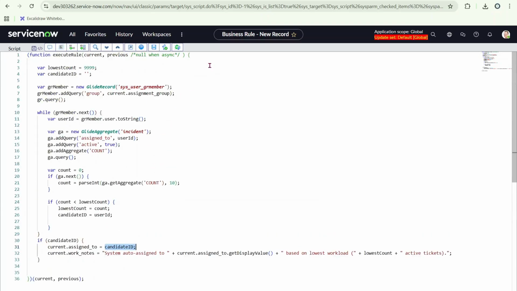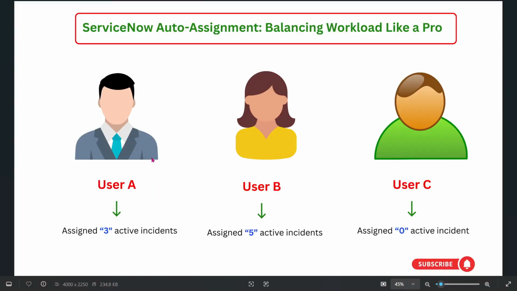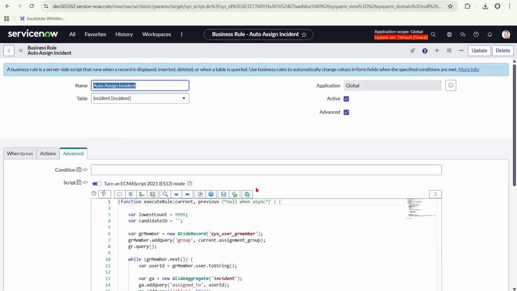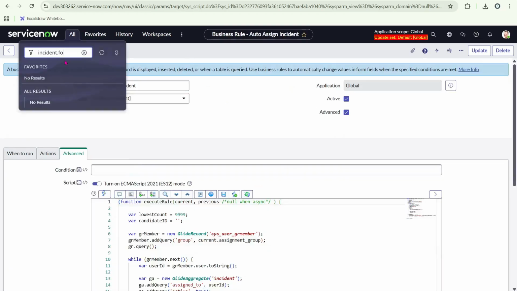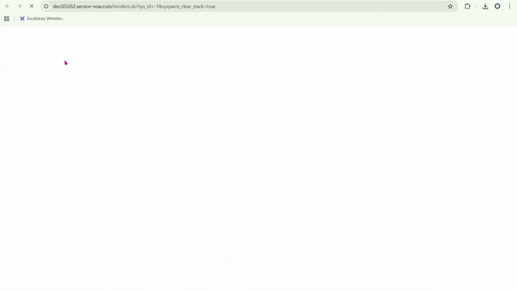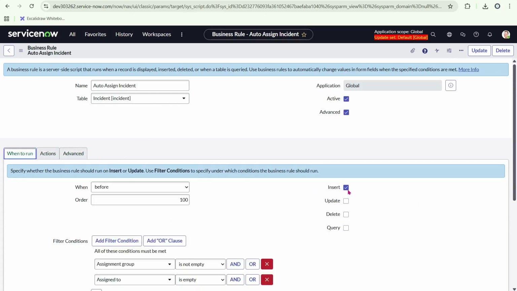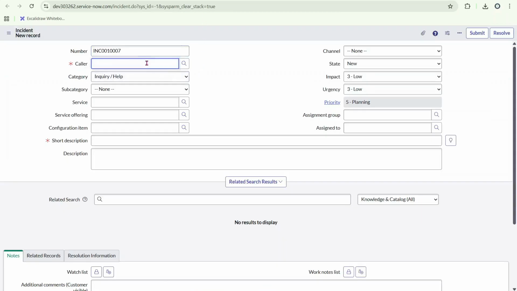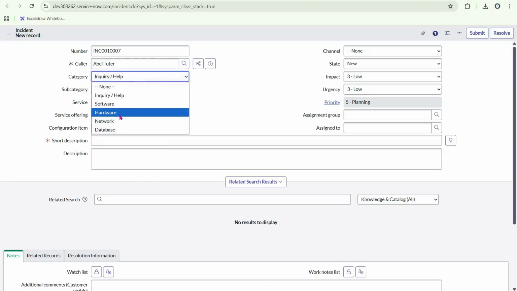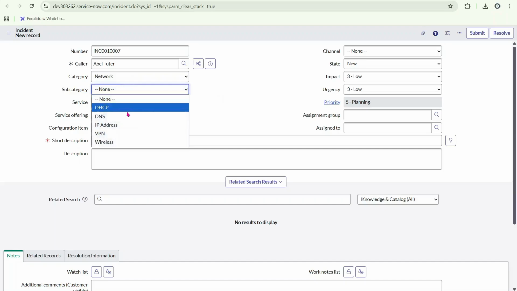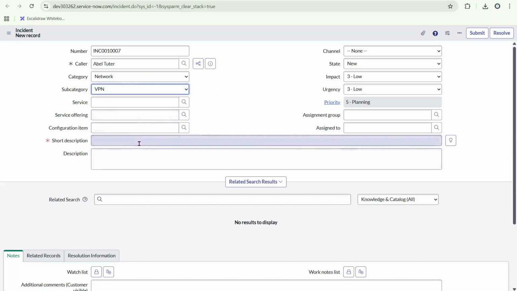Let's see whether it is working or not. As per our setting, I have assigned user A 3 incidents, user B 5 incidents, and user C none. If I select that group, based on our script and our implementation, user C should be assigned that incident automatically without any manual work. So let's see. Incident form. I have written the business rule only for insert, not update. Select any caller. Category, I will select network. Subcategory, select VPN, and then short description.